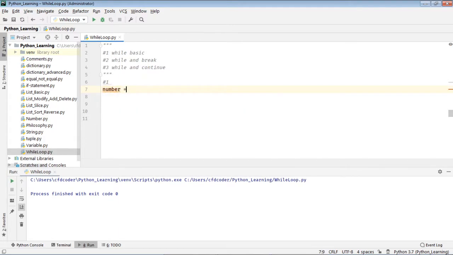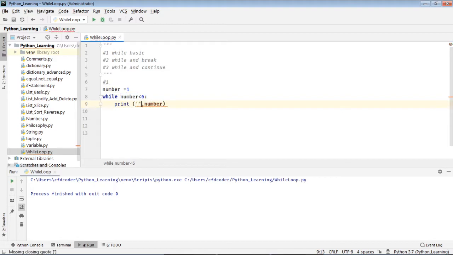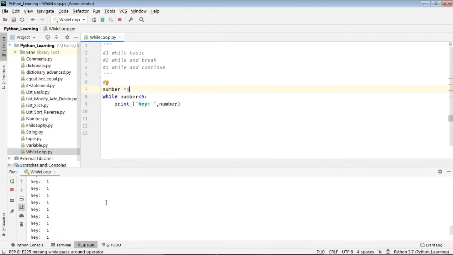I define the number equal to 1, while number smaller than 6, I would like to print out the number. So let's run it. As you can see, my while loop entered an infinite or dead loop here. It always prints out 1. This is very dangerous for a while loop, so we need to fix that.